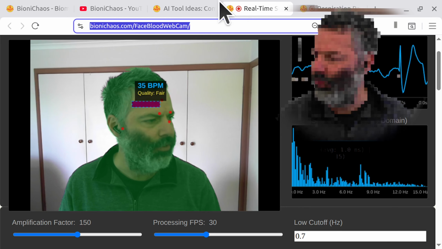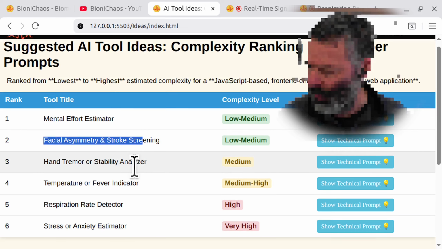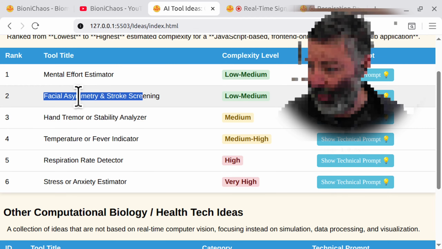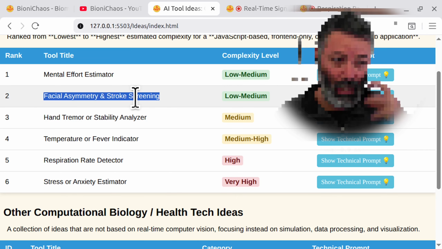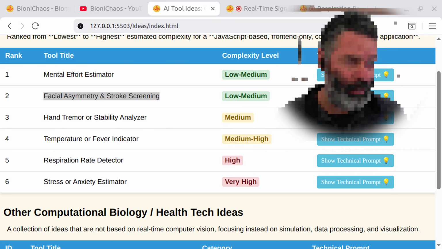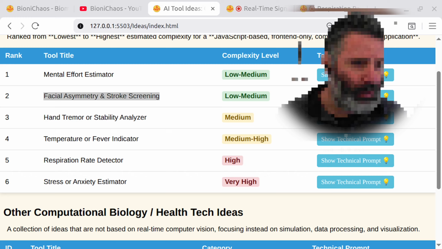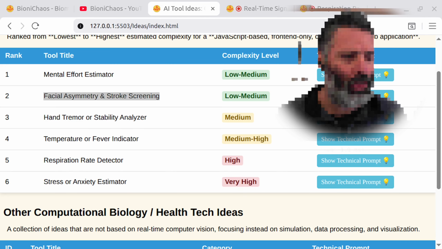So we have these two tools. We have ideas, mental effort estimator, facial asymmetry, and stroke screening. We actually did a simulation on that one meant to mimic a stroke, as if it would just collapse your face. Still have it as a prototype. I think that one will remain a prototype. It's already on the website. Everything we do is deployed. Face, express, audio, idea, stroke. Yeah, it's called stroke.